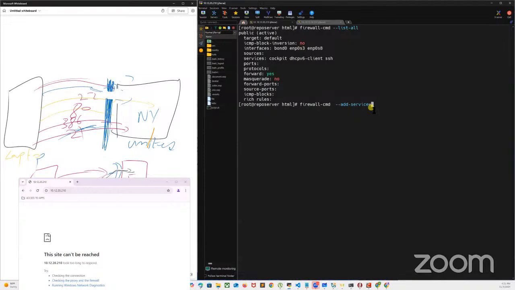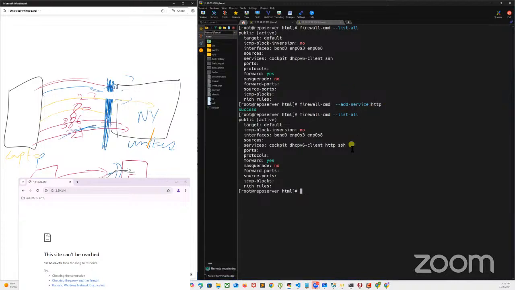Or I can add a port. I can do HTTP. Let me see. Success. If I do firewall-cmd --list-all, do you see HTTP here? I have opened HTTP. There are two ways of doing it. You can either open a service or you open the port. With --add-port, you should add the port number 80 over TCP.